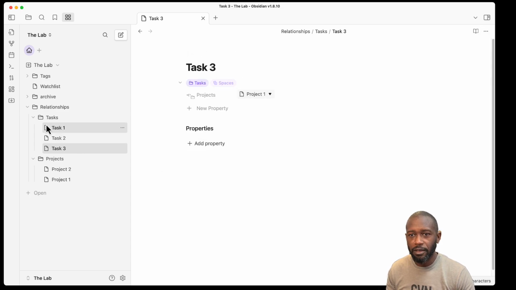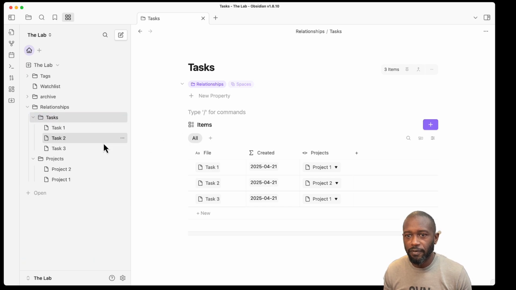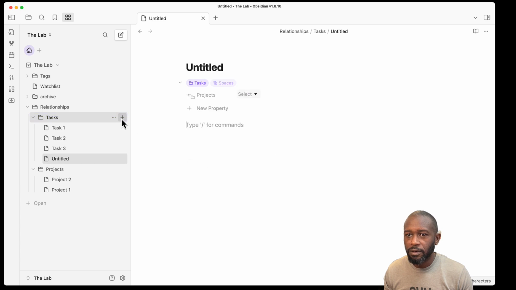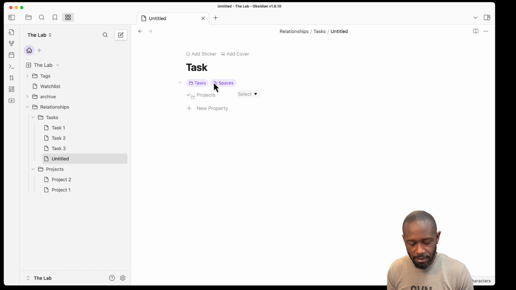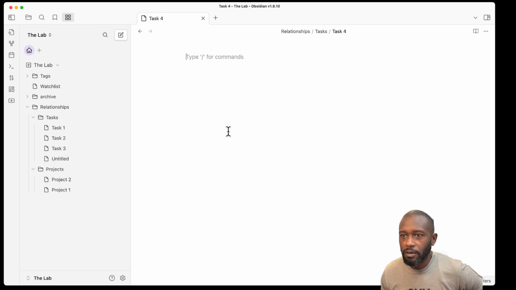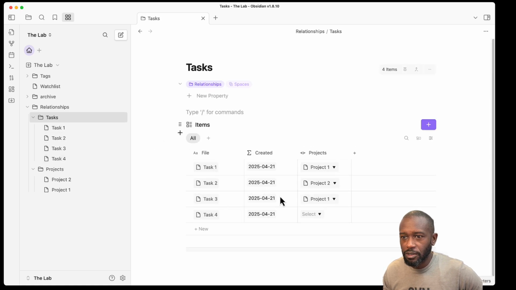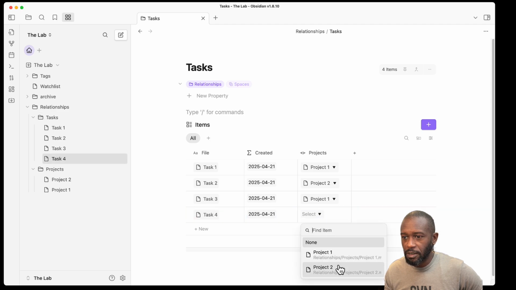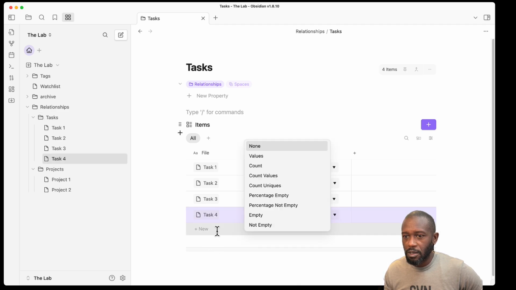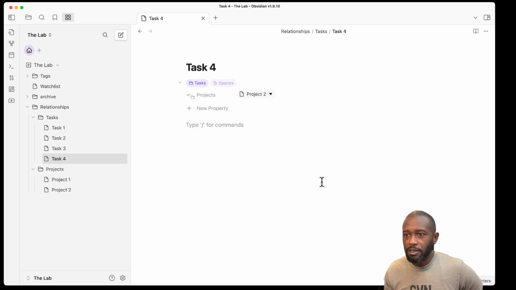Let's go ahead and create a new task. Create a new file here. Call this task 4. And in here, this should not sync to this particular file in the source. So what I'm going to do is change this to be task 2, and then let's go ahead and open this up.